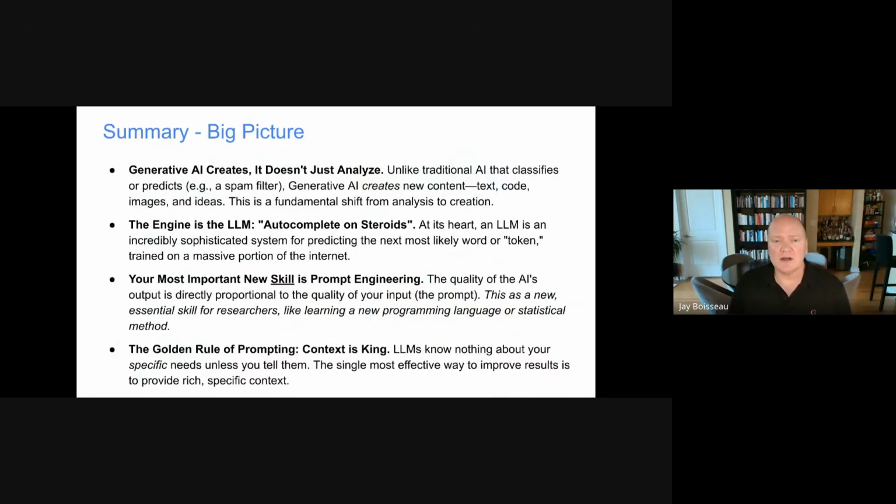So in summary here of this opening theory session, generative AI creates, it doesn't just analyze. That's really important for you to know. The engine is the LLM. It's kind of like autocomplete on steroids in the way that it works. Your prompt is starting it, and then it continues generating stuff based on the prompt that you gave it.